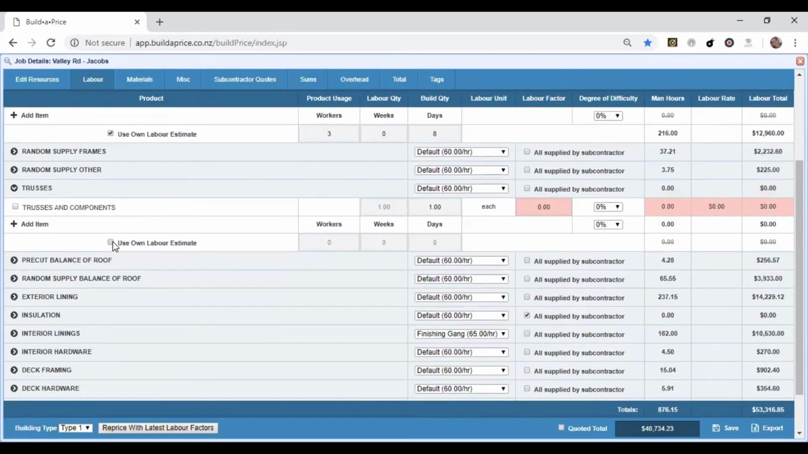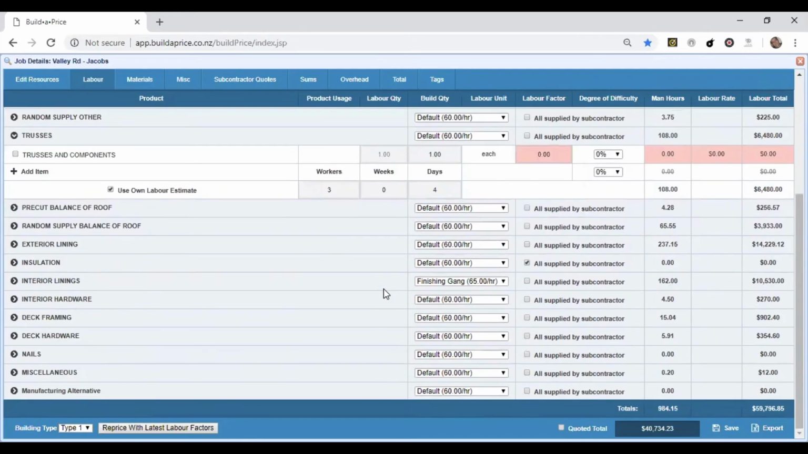And trusses works the same. Own labor estimate, 3 workers, 4 days to do trusses, 108 man hours. If we're happy with our quantities, within 2 or 3 minutes we can have at least half the job priced pretty accurately between our materials and our labor tab.